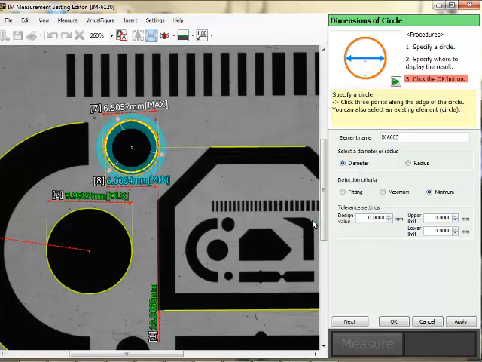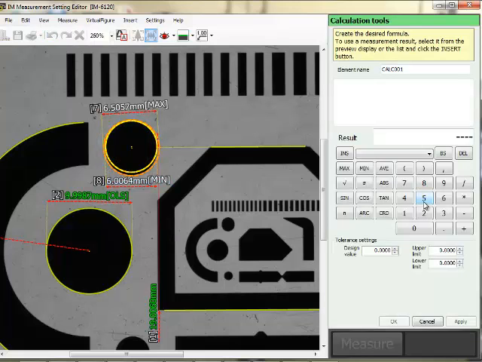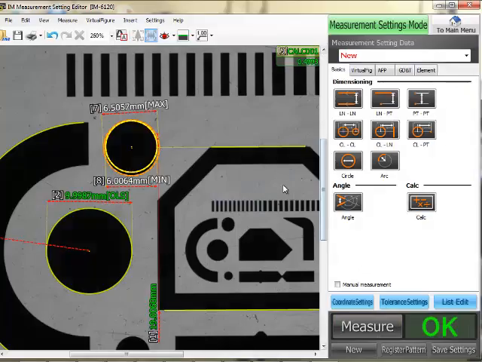An error message will pop up. It's simply informing you that it's getting 2 different circle measurements out of the same circle. Go into your calculator, select your max, minus your min, and enter in your tolerance value. In this case, we have a max, so we're just going to enter in our upper tolerance spec. Click Apply, and select OK.